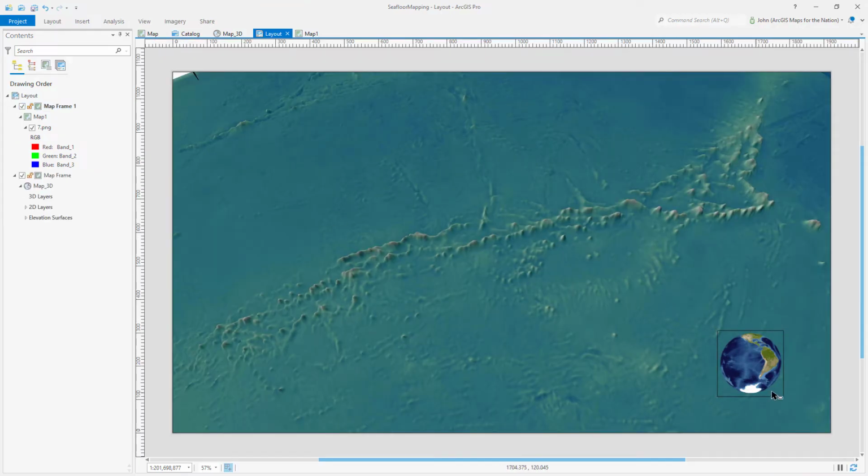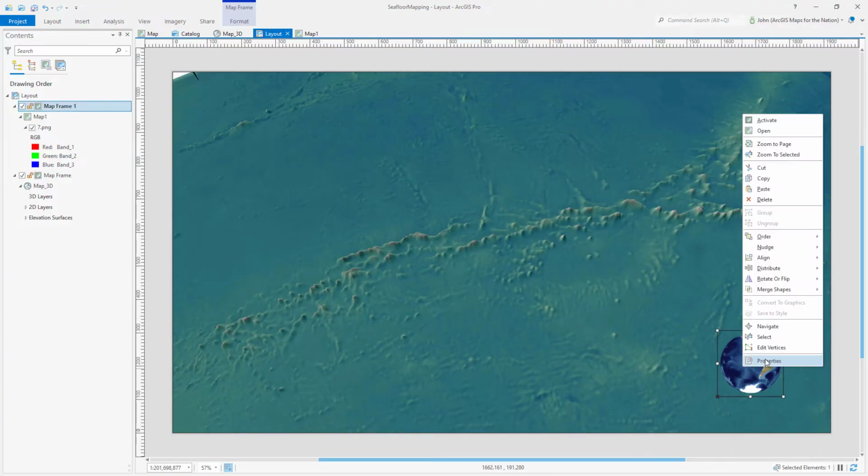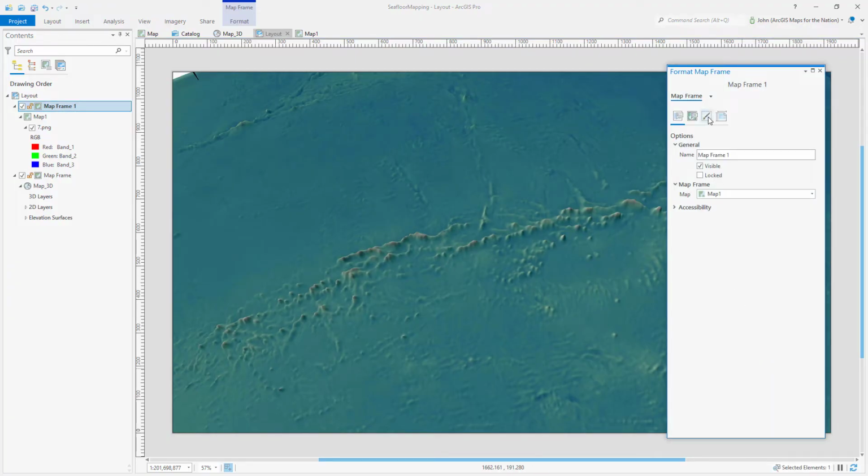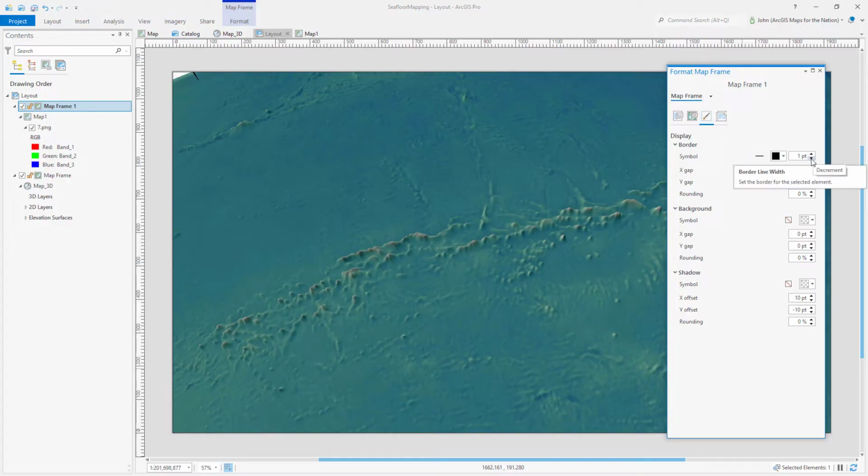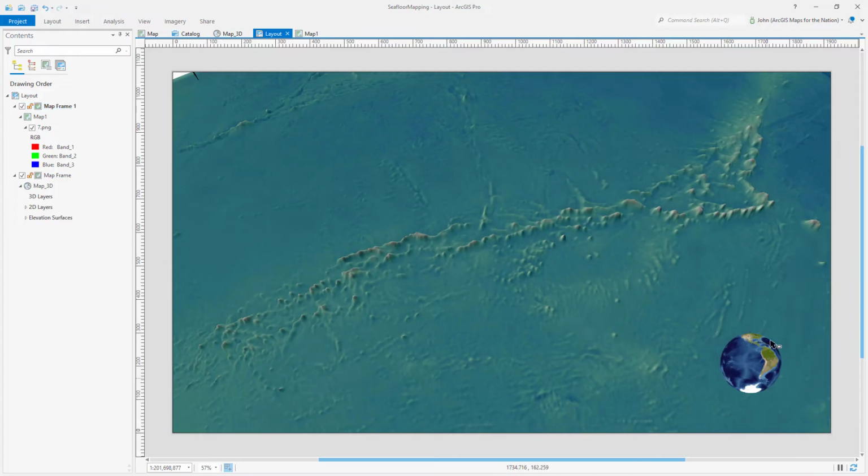Now I do have a black border around my globe. We are not stuck with that. So I'll open up the properties for this globe. And in this little paintbrush display option, there's the default outline of 1 pixel black. I'll just set that to 0 pixels. And now I have a floating globe.